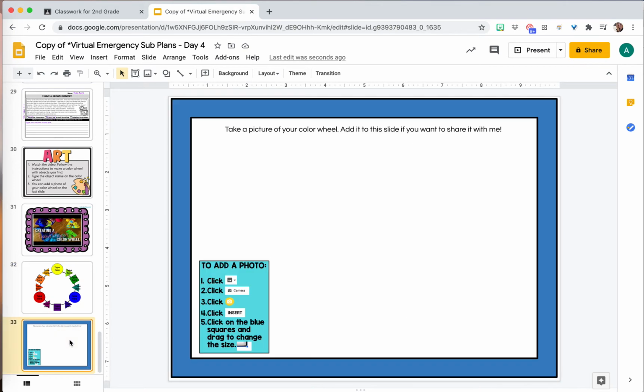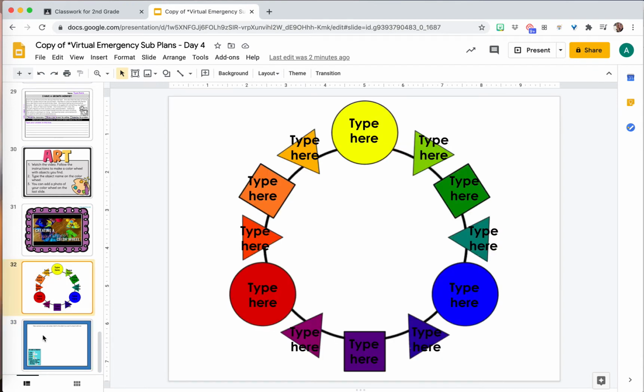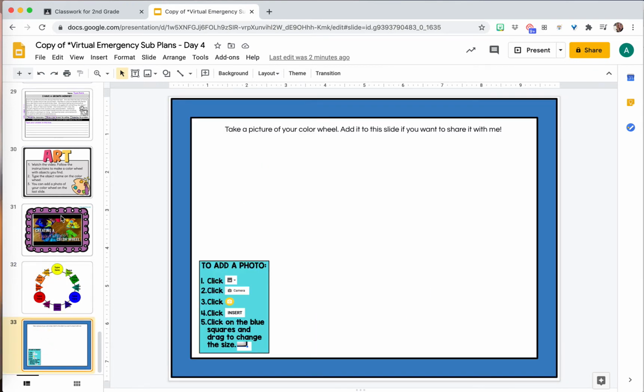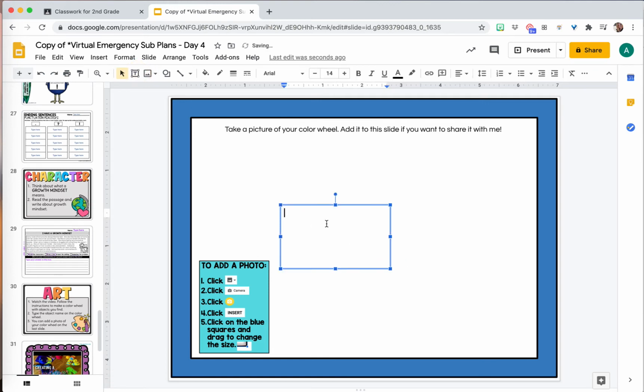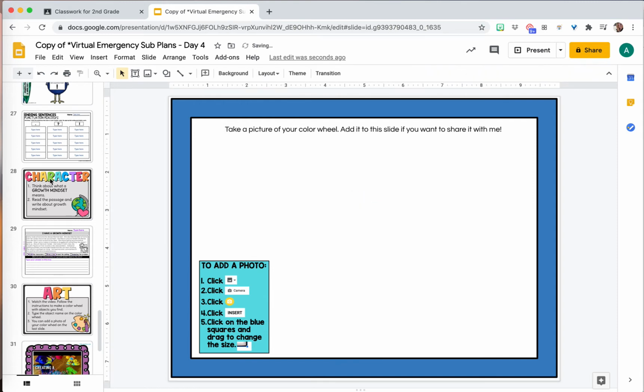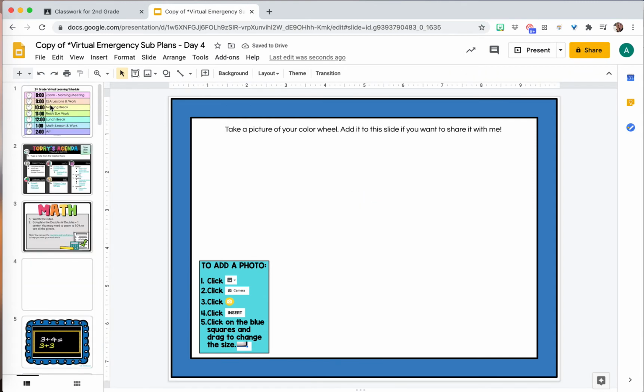If you want to add more directions, like tech tips, we added a couple, like this is how you add a photo, but maybe your students aren't ready for that. You could just delete that slide, or if you want them to do something else, like add a video of them explaining something, you can add more directions anytime. You can insert a text box, type more directions, add it to anything. Super easy to edit and adjust for your students.